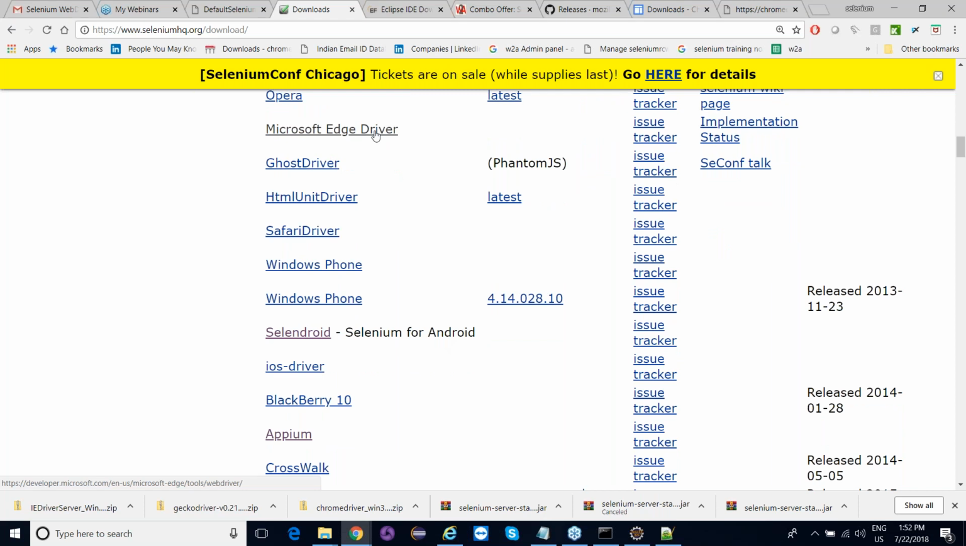I think your latest laptops must be having Windows 10 is having IE 11 only, not prior to that. So that is only supported.